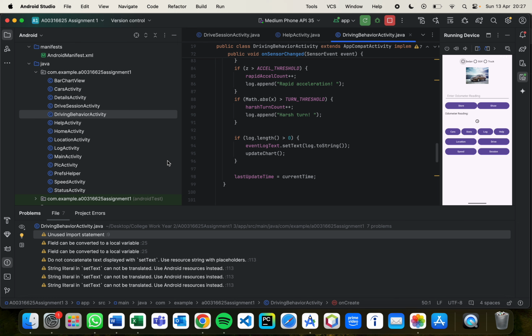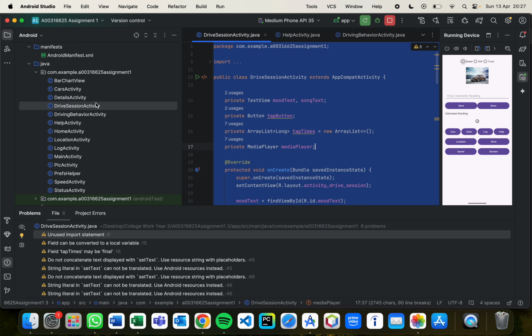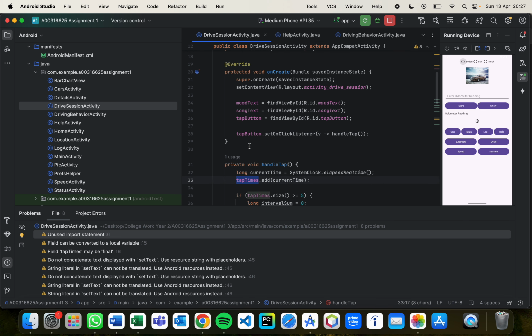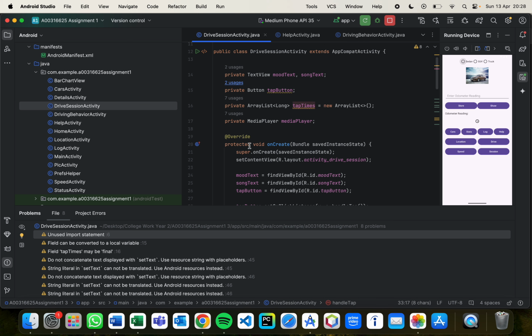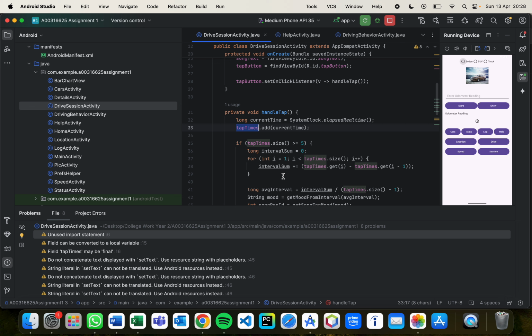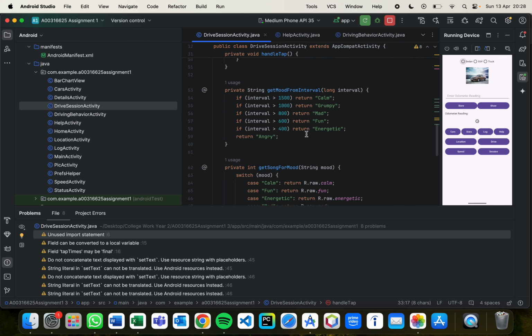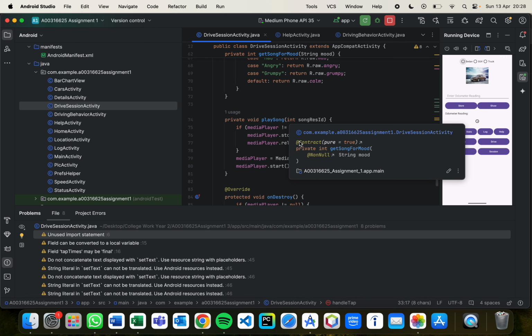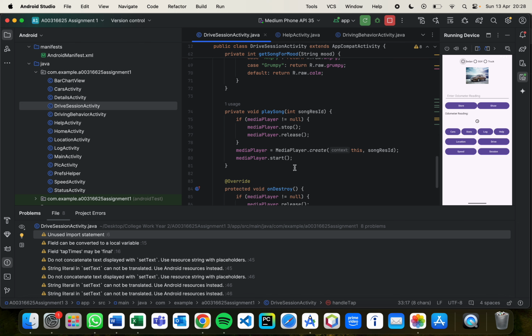Moving on to the next one after the driving behavior, it's going to be the driving session. The driving session allows us to tap a button to set the rhythm of the current mood. So it depends on the mood. Every 5 to 10 taps it changes the mood based on the text. And I've also implemented the raw file so it connects to it. All of these songs are played using a YouTube URL API, and it plays the song.